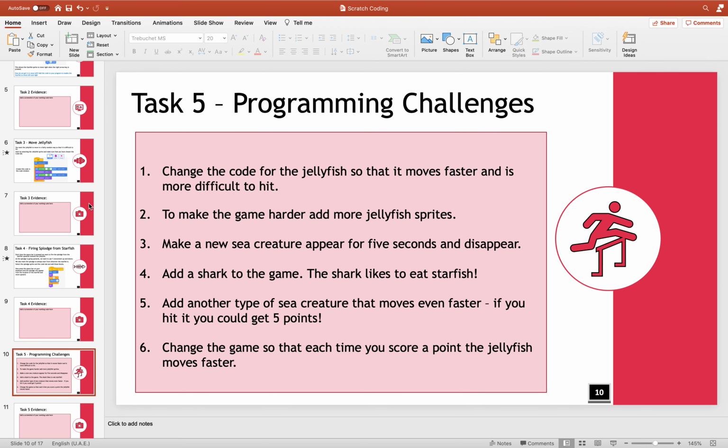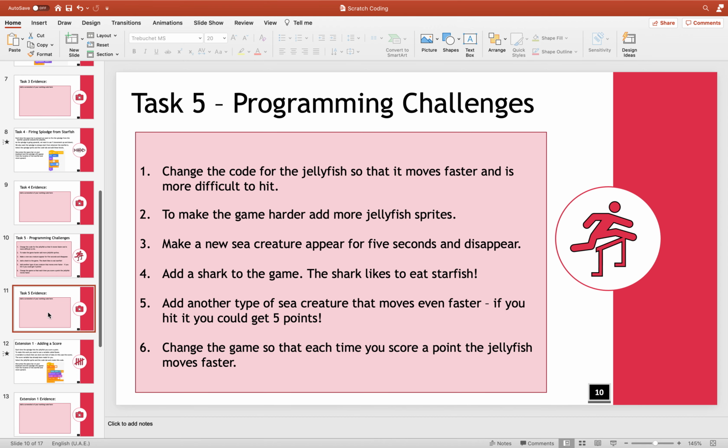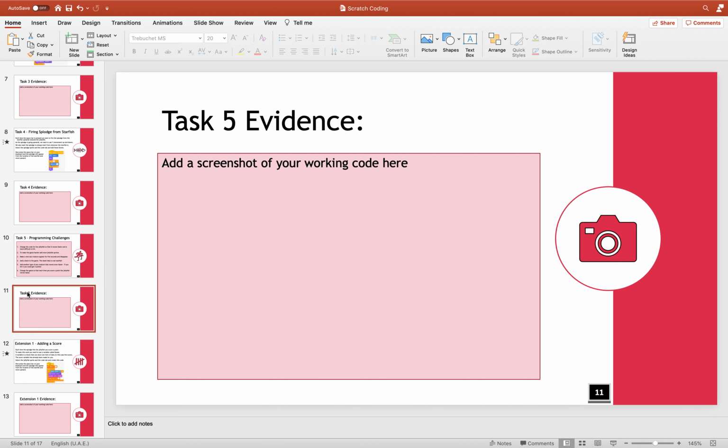Up until now, you've had quite a bit of support sort of getting your game working. So task 5, you get the opportunity to do something yourself without much support. So you can have a look at the options that are available over here. You can pick 1, 2, 3, as much as you want, and then you can code them and you can drop the evidence into here to show what you've been coding.